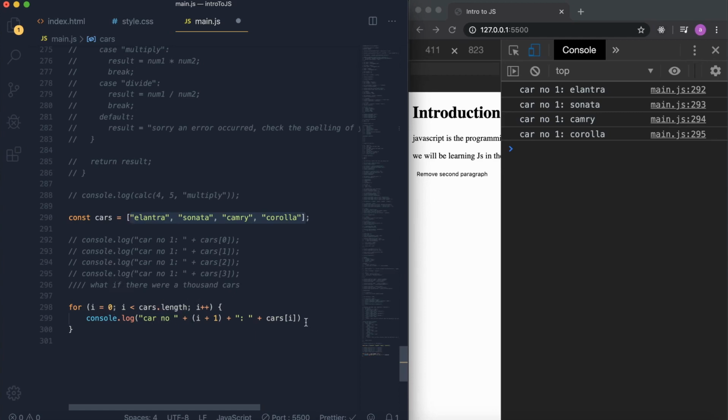Okay, and inside here, inside the code block is where we specify what we want to happen whenever the loop runs. So whenever the loop runs, we want to console.log, right? And what are we logging? We are logging first this string, car number. Remember string concatenation. That's what we are doing here. We are joining strings together. So car number plus, over here what we've done is I plus 1, which is this I.